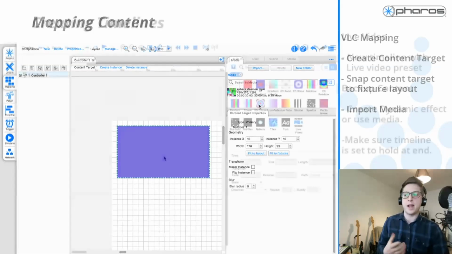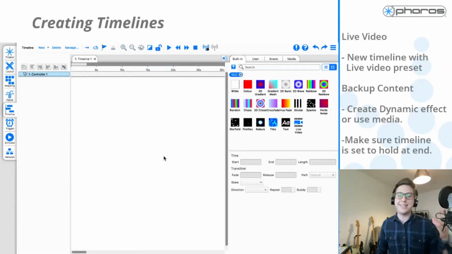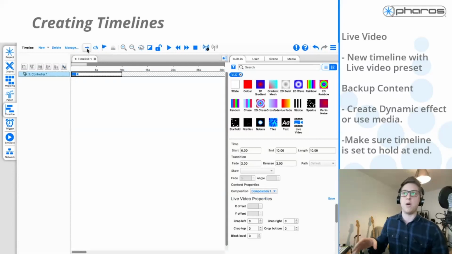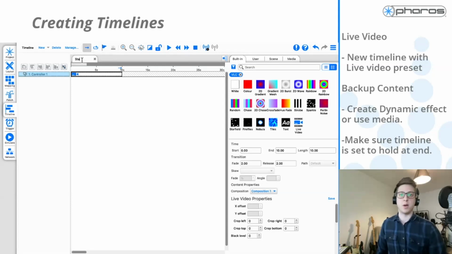So now I want to go ahead and create timelines. The first thing we're going to have to do is create a timeline for our live video input. In order to do this in Faris, it's really nice and easy. You go to the effect library, which is shown in the top right-hand corner, and right at the bottom you'll see there is a live video preset. We just want to drop that onto our timeline as shown above. Then you may want to select the hold at end option so that the live video preset continuously plays. So I'm going to select hold at end, and then I'm going to rename it here as well.